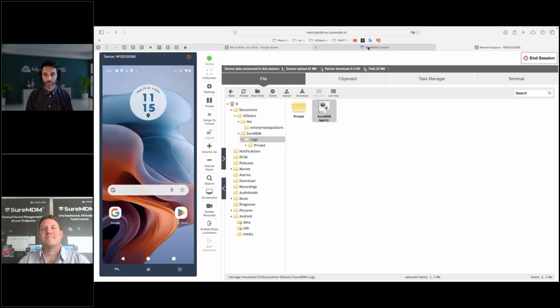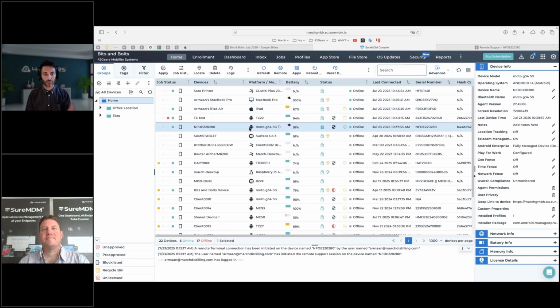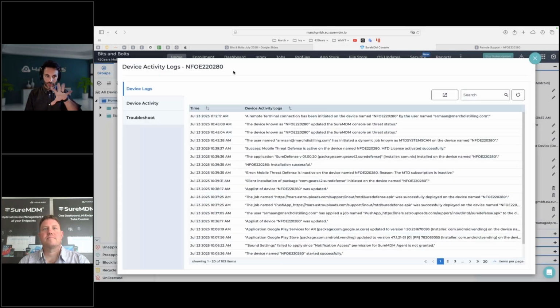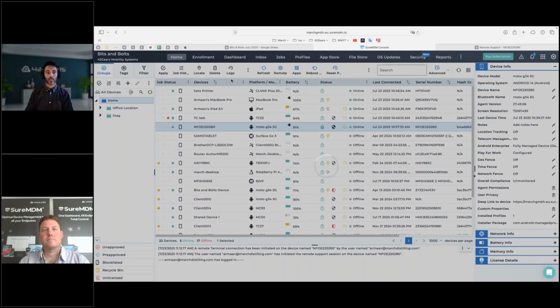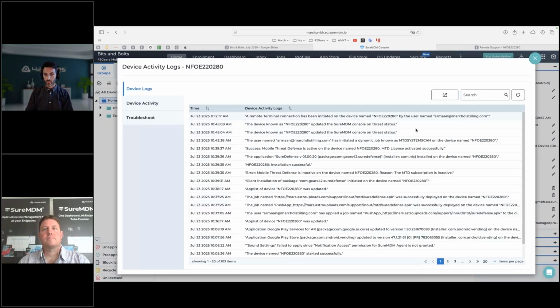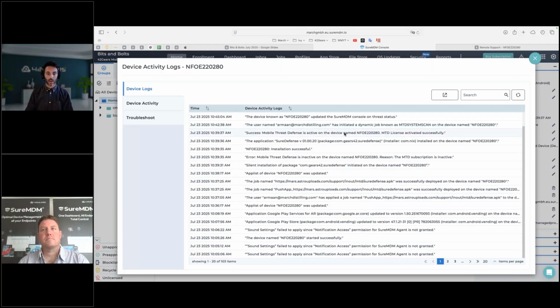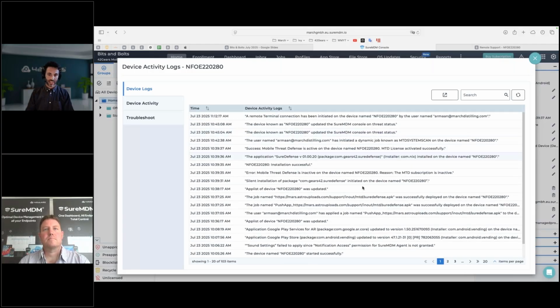So if I just come over here to the SureMDM console, as I alluded to earlier, I can come here and click on logs. And there's a few things that you see in logs. Almost always you can export them, but first you see device logs. This is almost identical to what you were seeing down here at the bottom, but specific to this one device. So has somebody opened a remote support session, pushed a job, has anything changed, run a scan? All of this is available here on the system to view.